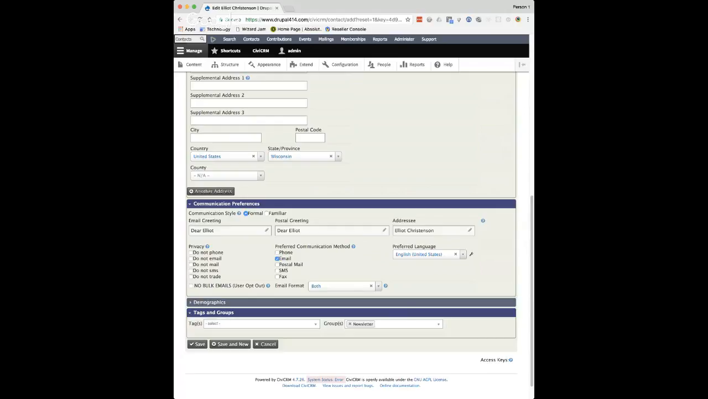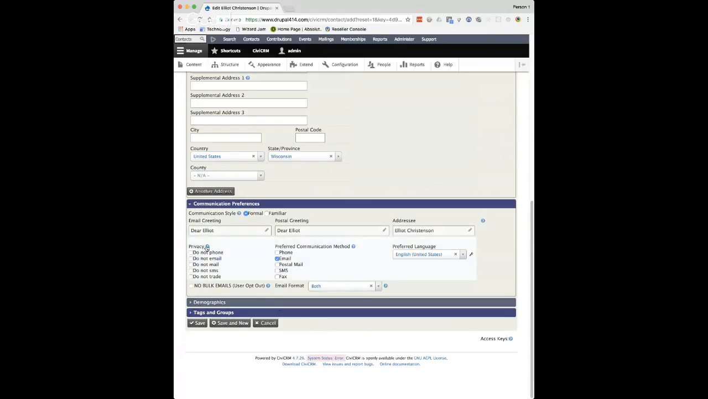Yeah, absolutely. And so you can also use freeform tags, and you can use groups. And as you see, I'm a member of the newsletter group. So in here, there's some privacy things. So I could say I do not ever want to receive emails. I don't want to receive bulk emails, or I really only want email. And I can even go so far as to select my preferred language, if you're in a multi-language environment and you need to be able to accommodate for that.